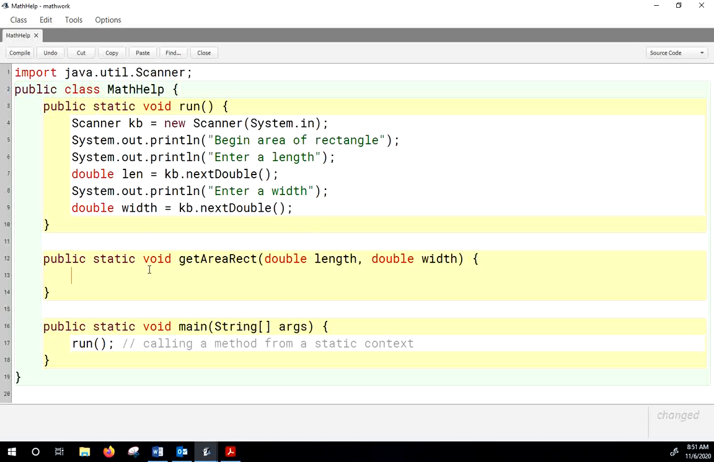So what would getAreaRect do? Oh, you know what? We said void, and it shouldn't be void. We're going to say double. This word means what we return. We're going to return a double. So the area of a rectangle is length times width. So I'm going to return length times width.